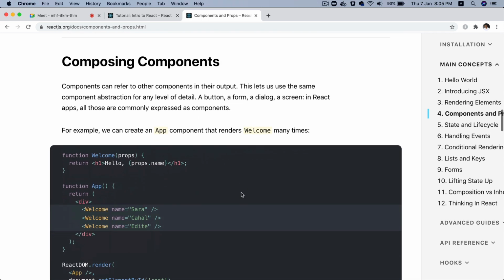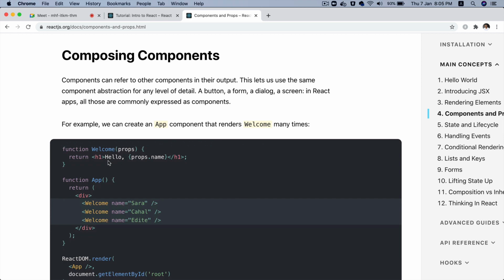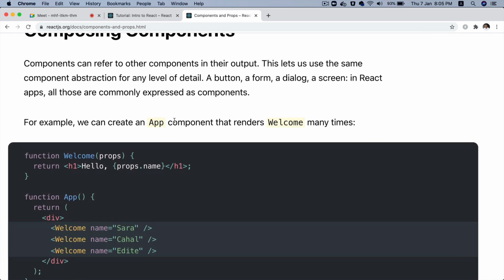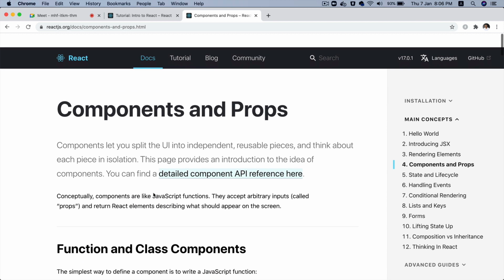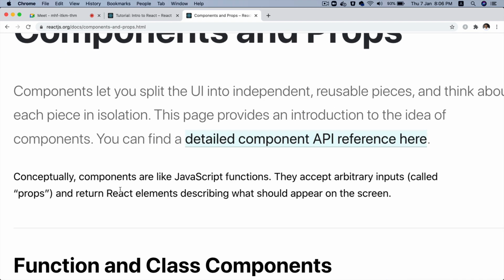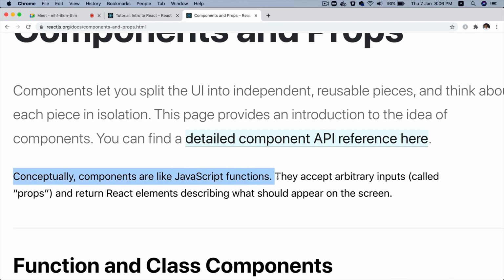All right. Now, how do we compose these components? You can see that the same component can be used multiple times as well. Let's say we create another component called app. This is another component. So we're creating two components. One component is welcome and the second component is app. Remember when we talked about it earlier, conceptually, components are like JavaScript functions. So treat them like a function.